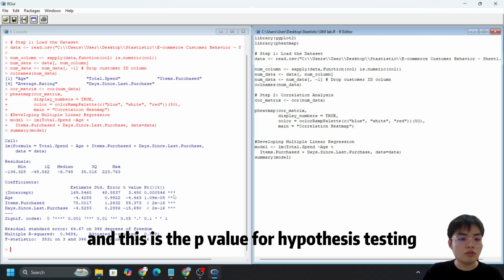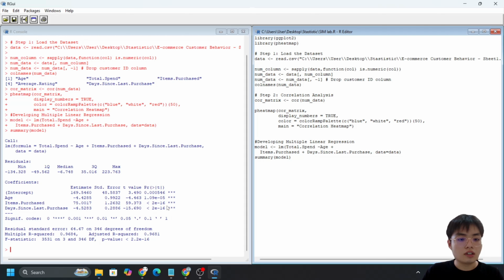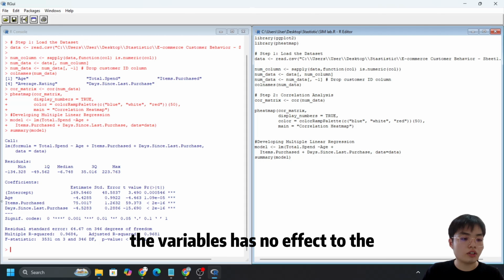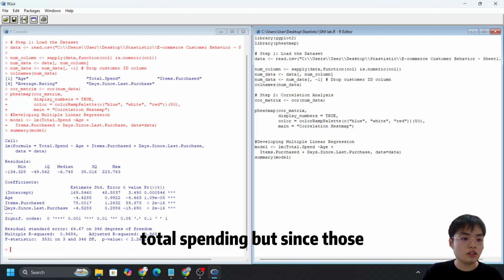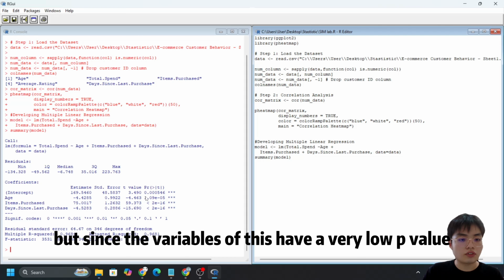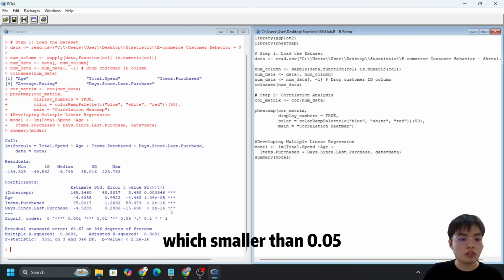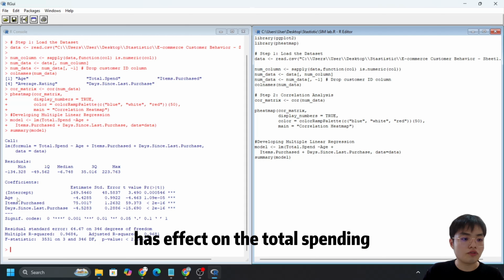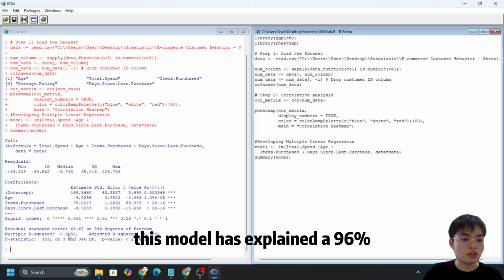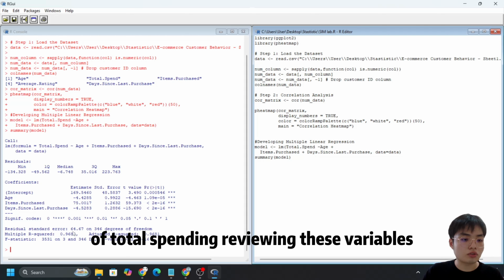And this is the p-value for hypothesis testing. The null hypothesis says that the variables have no effect on the total spending, but since these variables have a very low p-value, smaller than 0.05, it means that these variables have an effect on the total spending. And we also see the R-squared, which means that this model explains 96% of total spending using these variables. And that's it.